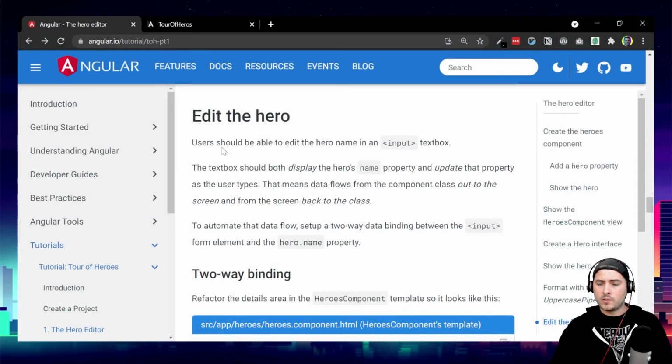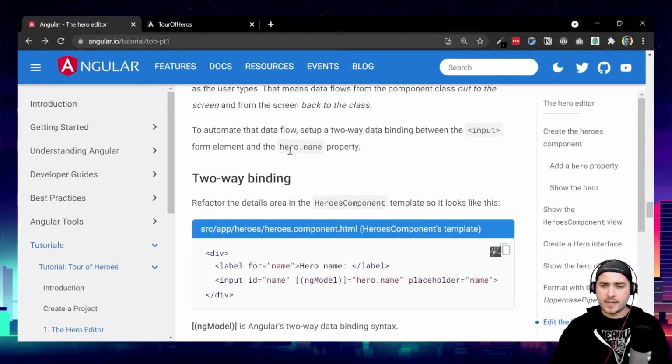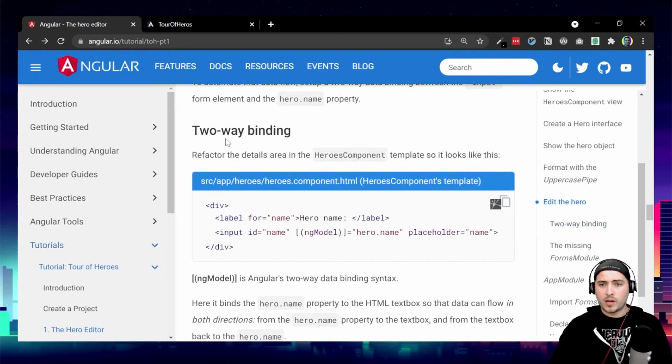Edit the hero. Users should be able to edit the hero name in an input text box. The text box should both display the hero's name property and update that property as the user types. That means data flows from the component class out to the screen, and from the screen back into the class. So to automate that data flow, set up a two-way data binding between the input form element and the hero.name property. Okay, so let's learn two-way binding.